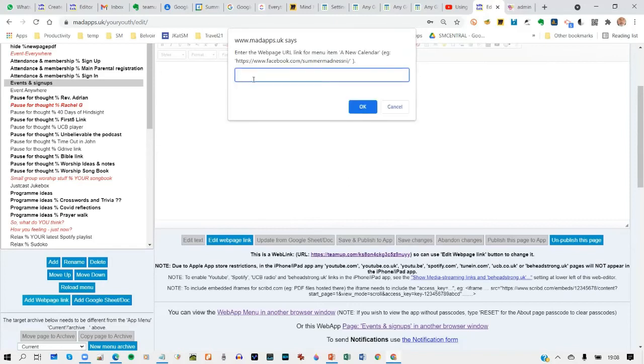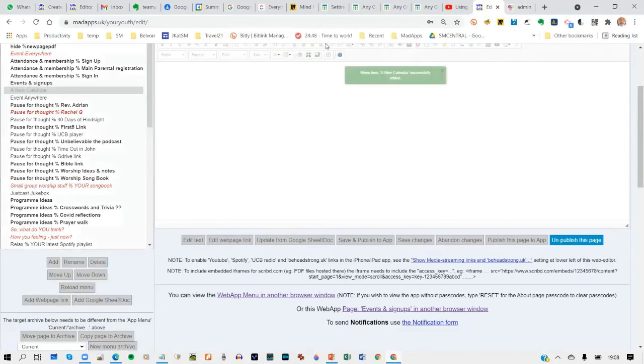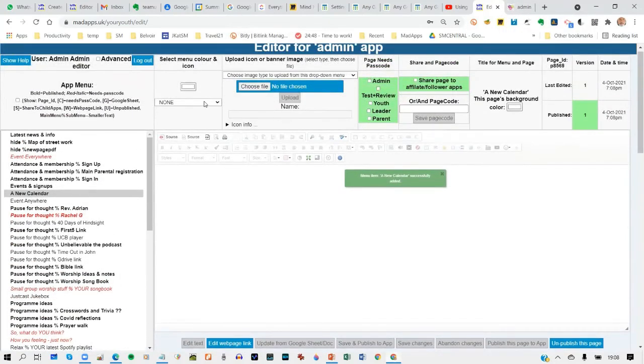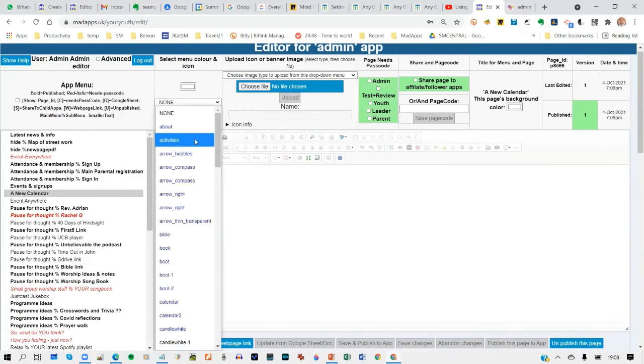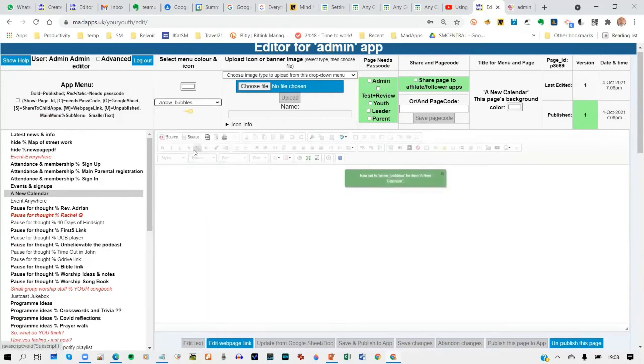And we click on that. We pop in the link which you had previously copied from TeamUp, click OK, and give it an icon. Let's give it a bubbles icon, that'll do.